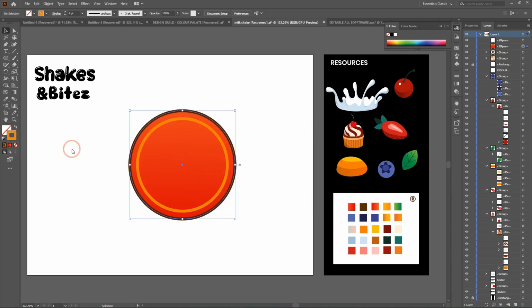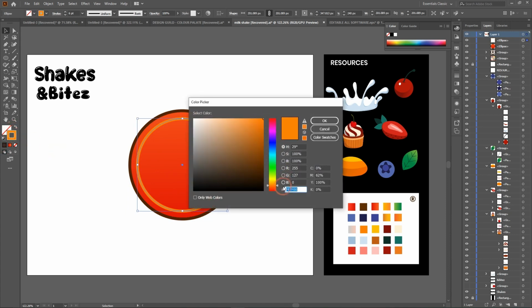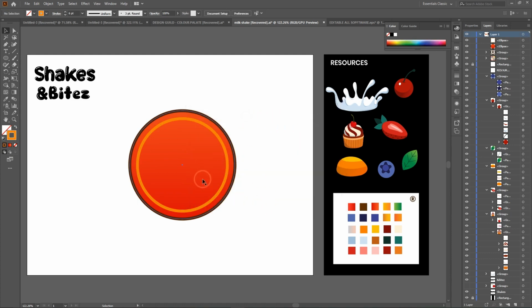So I think that color is okay. Let's work on it a little. I want it to be a little bit brighter than that. Fine. So we are good with that. So we have the first layer and second layer.